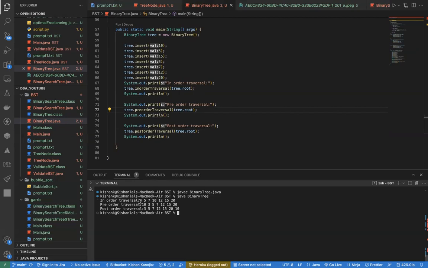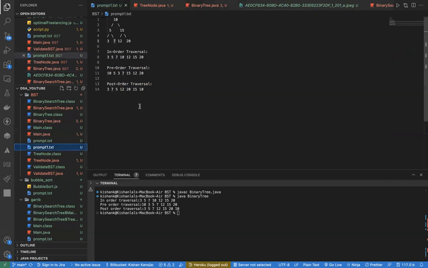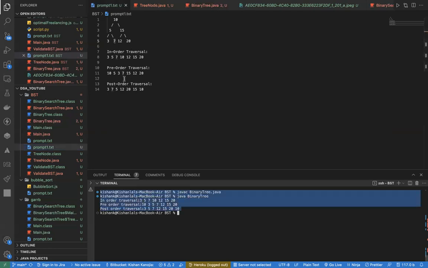All right, so it has been running successfully. Let me check with the prompt actually. So it is coming out the same, as you can see.